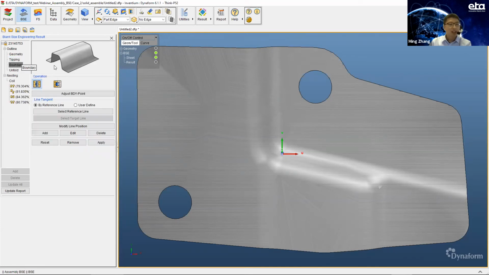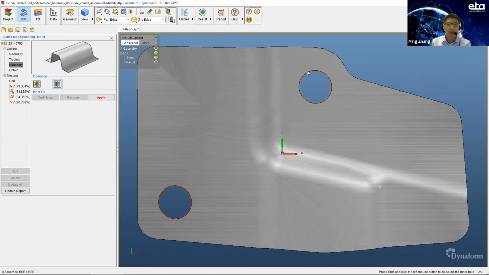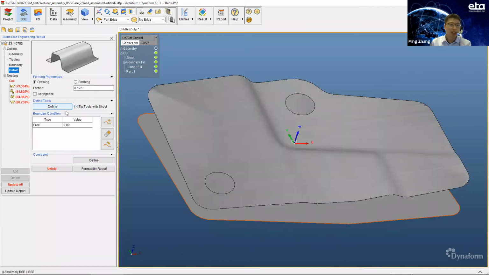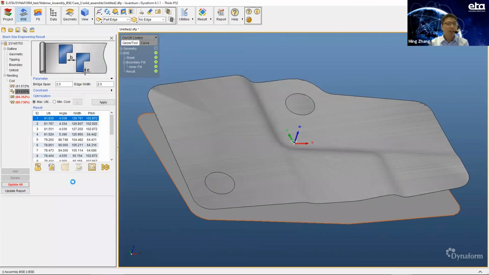Okay, there is some modification I want to make to this part. Maybe I want to fill these holes here. I can just recognize these holes and quickly fill them. Now the next step, I need to update all this information for both unfolding and nesting. As you can see, they are red, so they need to be updated. I can update them one by one, or I can make one click on this update all button. Then all the unfolding and nesting results will be updated.